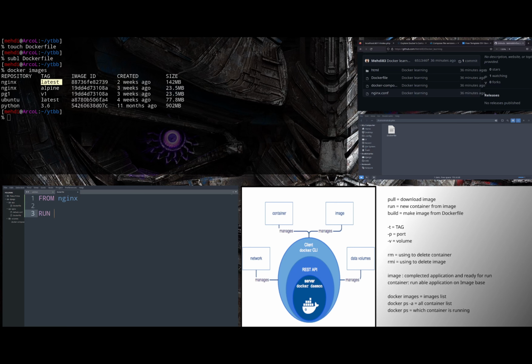To run some command, we write RUN, like mkdir to make some folder, and call the folder hello. Let's save it and run to see what will happen. To create an image from a Dockerfile, we write docker build -t and give a name to this, like my-nginx, and then I put a dot here, it's the path. The path is here, because I'm inside this folder and the Dockerfile is also here, so the path will be dot.